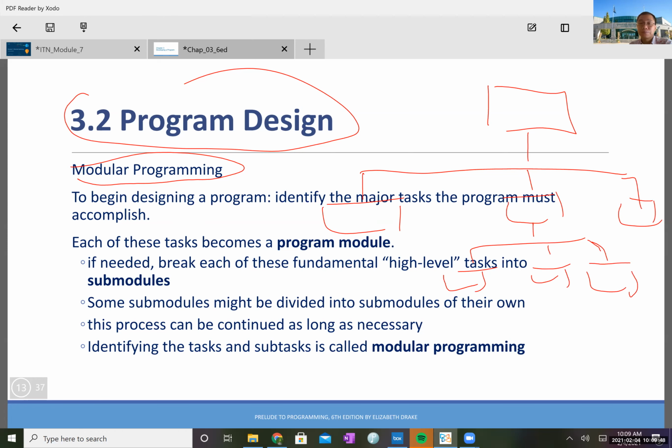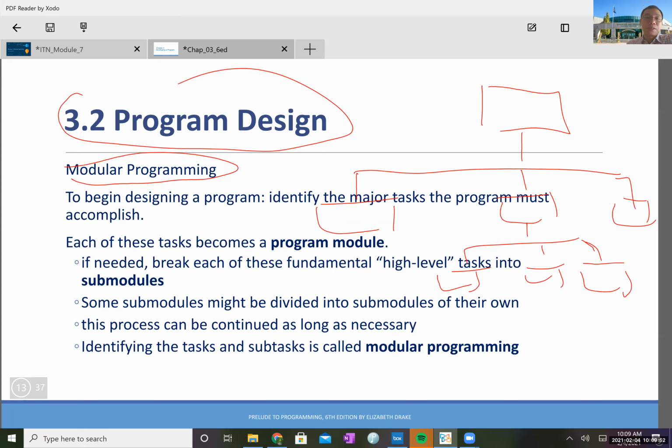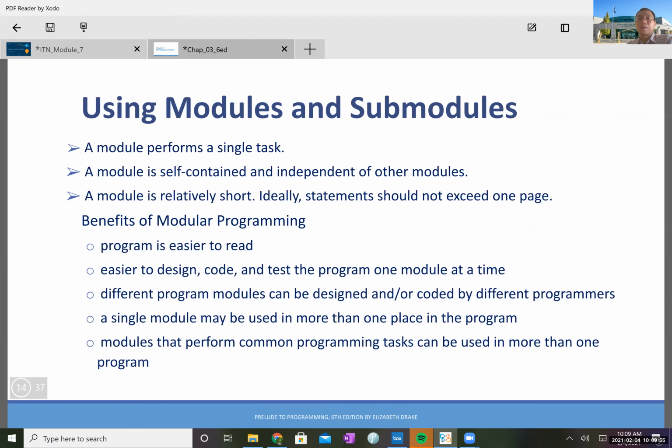And remember that here you have a definition for the module. A module performs a single task. It is self-contained and independent, which means it has nothing to relate to the others. It is already a program by itself, and it can run by itself. So it is self-contained and independent, and normally it's very short.